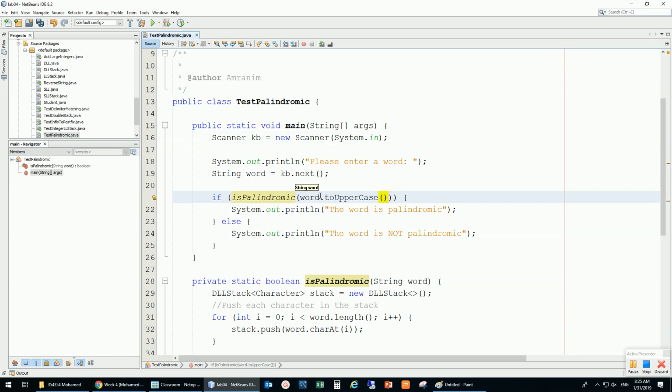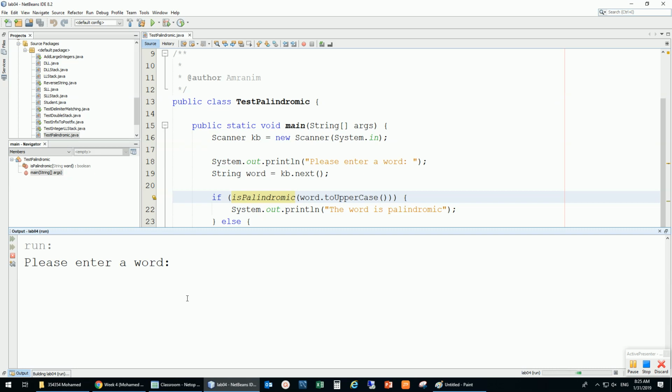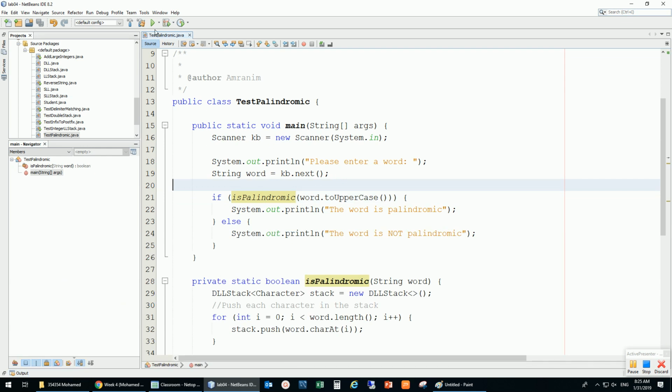So I'll put them all, for example, uppercase, and when I send them, they're going to be compared as MOM or MADAM, all capital letters. And then if I run this now, with Shift F6, and then I type madam. Now internally it's going to be sent to isPalindromic as MADAM in all capital letters. So when I check it, it tells me the word is palindromic. And that's how you solve this.